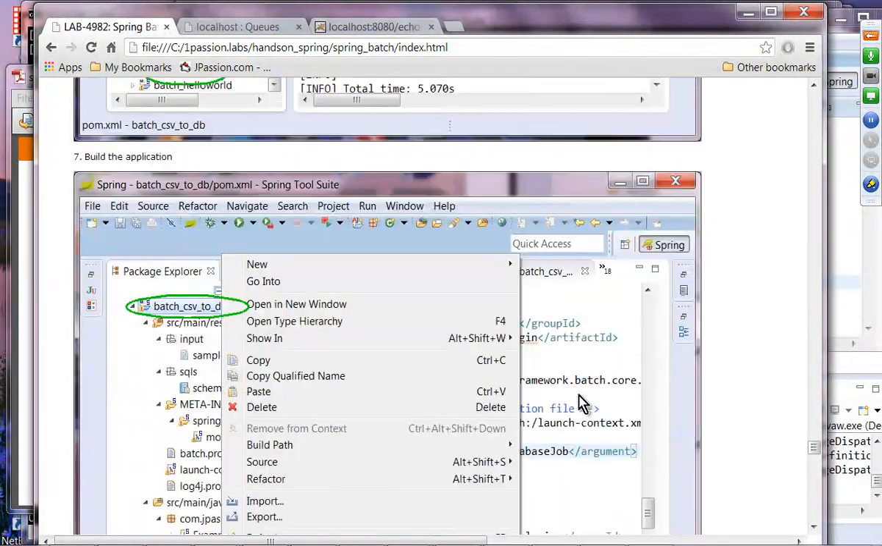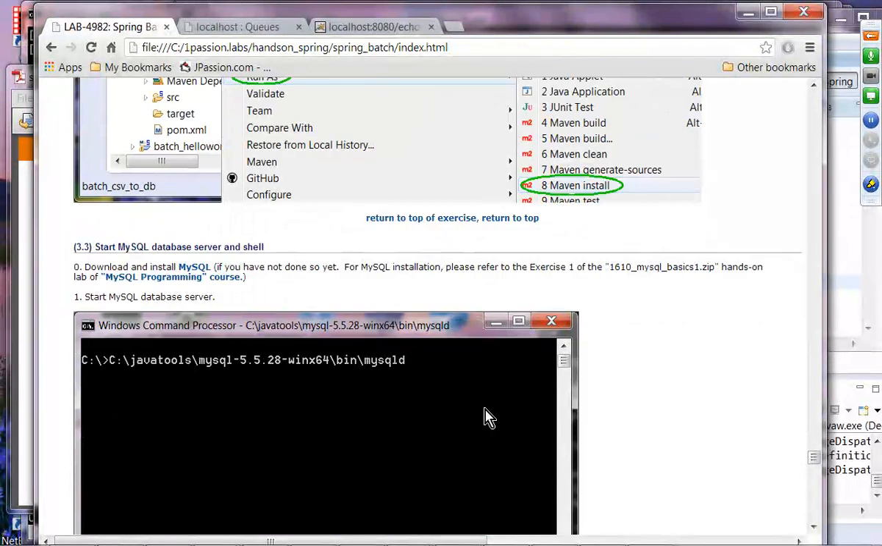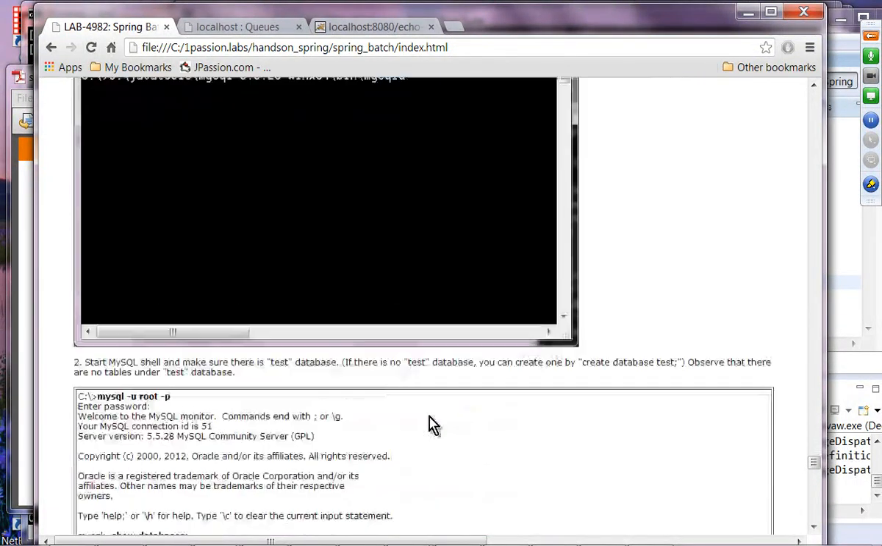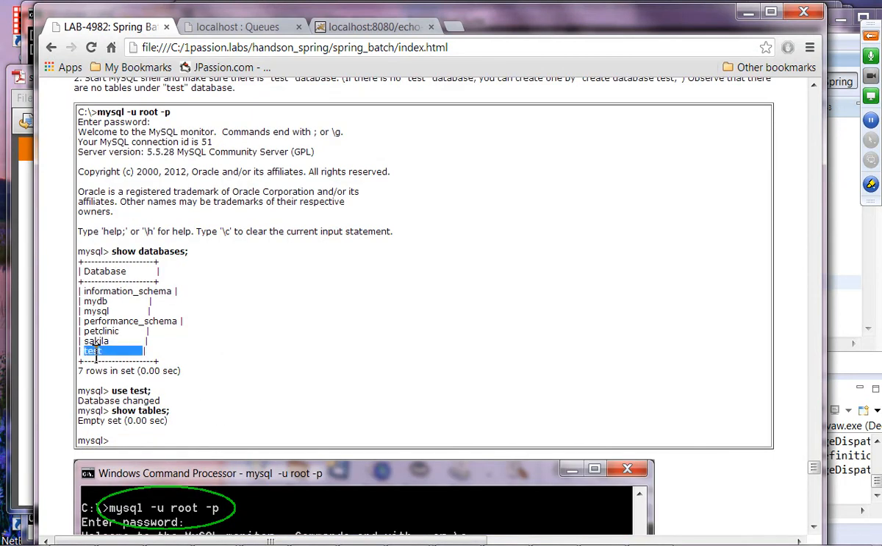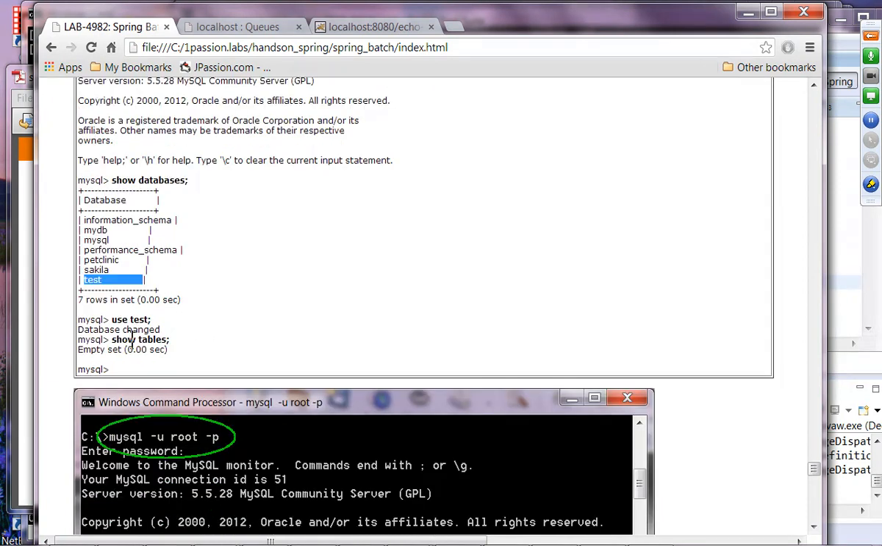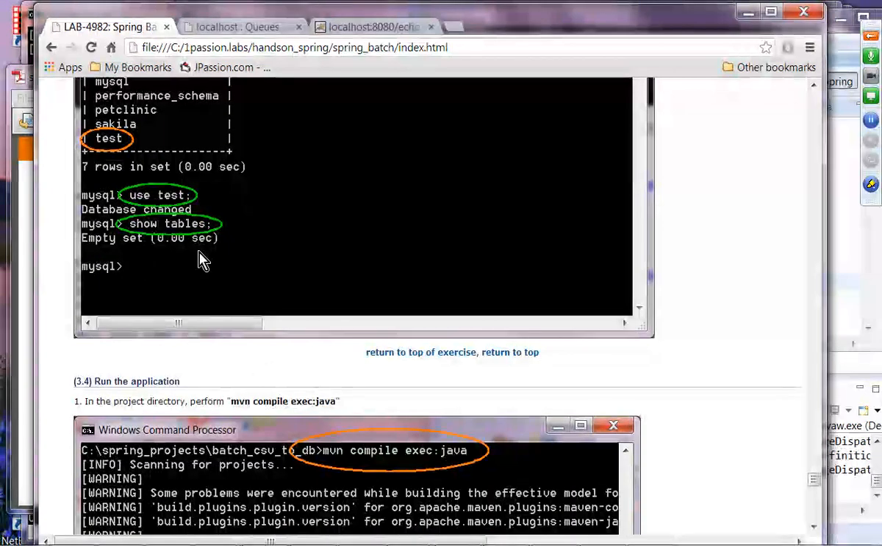Okay, and then when you run the application, of course you have to start MySQL. Okay, and when you actually look at MySQL, in the beginning you're not going to see any Spring Batch related tables. Okay, so we're going to use the test database, which is already created. When you're running MySQL, the test database is created by default. If you don't have it, you can just create one. Okay, now there are no tables in the test database.